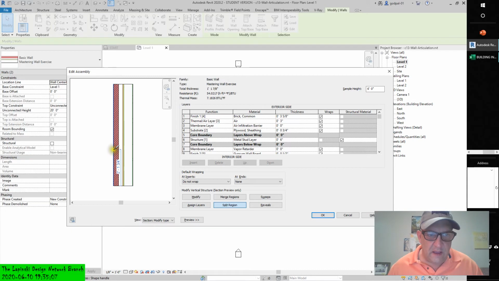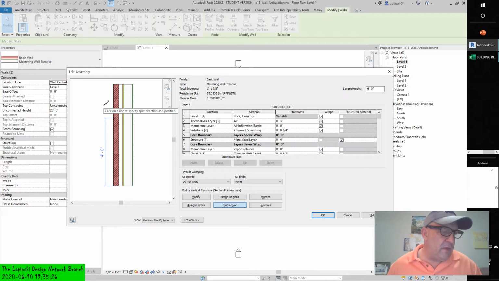Make sure you have the exterior of the brick veneer or brick layer selected, or you're going to cut something else. Whoops. And this is very sensitive when you're in the section preview pane. And you know it's cut, you see a little blue line. When you split the layer, the thickness value of the layer indicates it is variable.